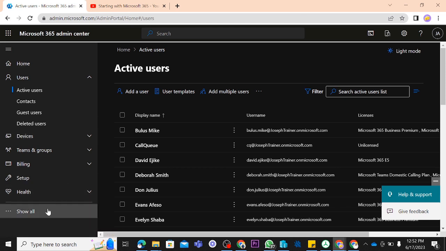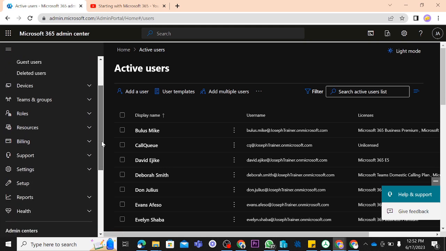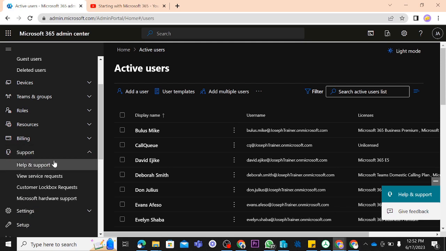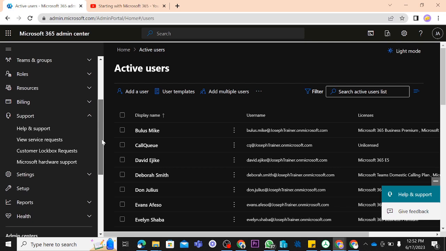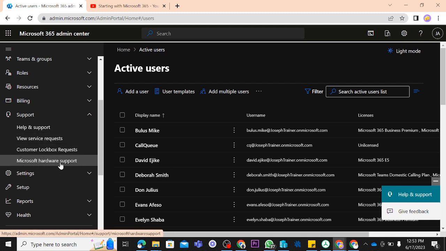If I do show all, let's just do show all so that we can know exactly what we are supposed to do now. So we've done billing, so let's do support. Okay, so if you drop the support, you're going to see several options showing up here for you. You have the help and support, you have view service request, customer lockbox request, you have Microsoft hardware support.